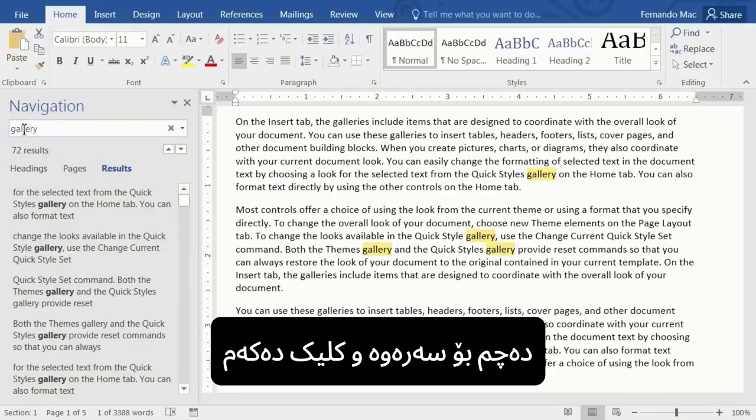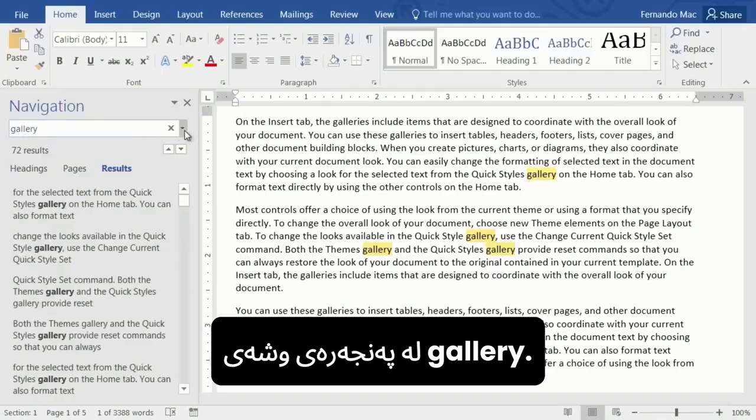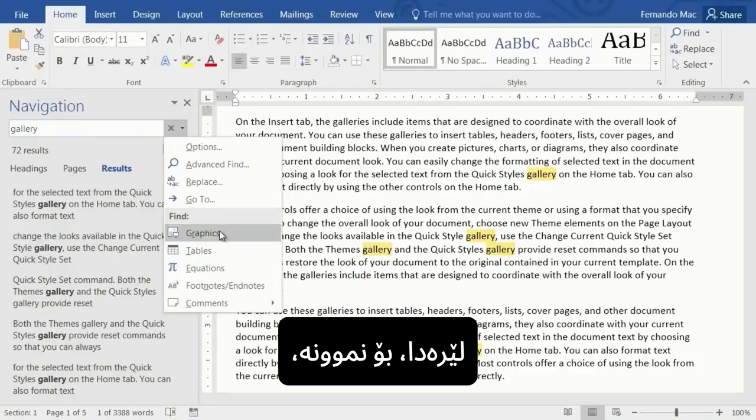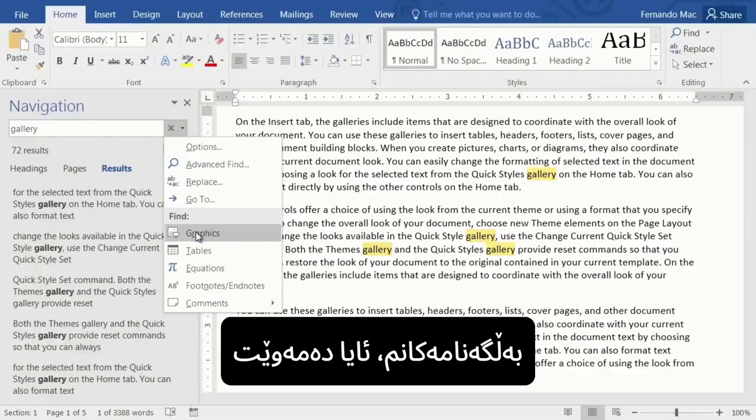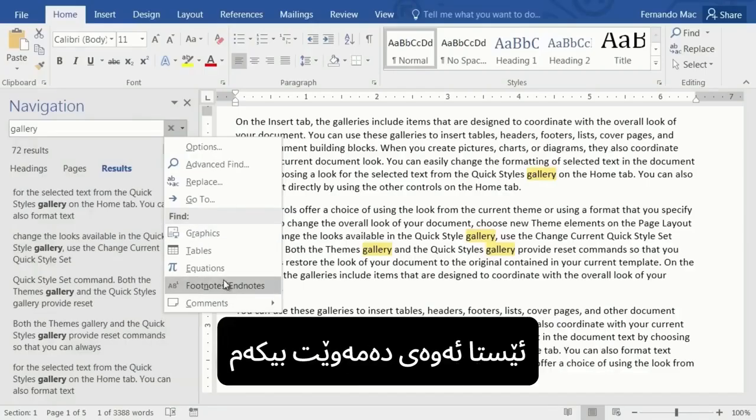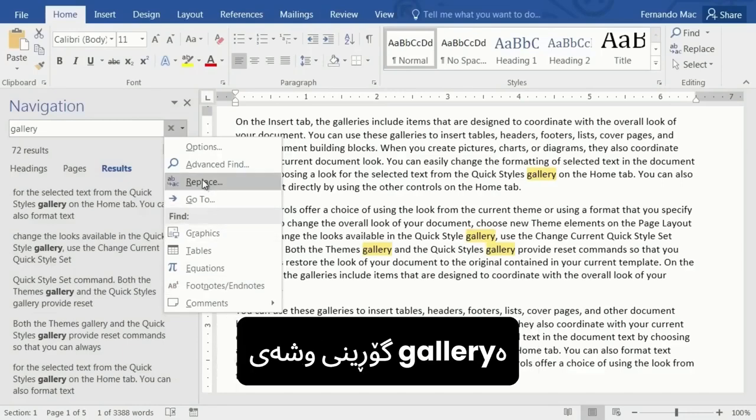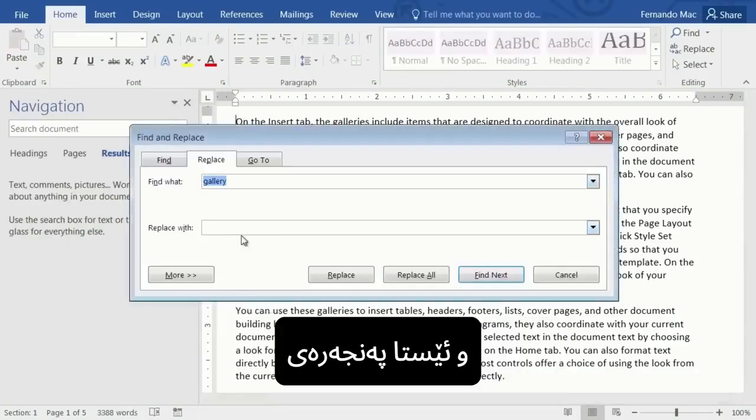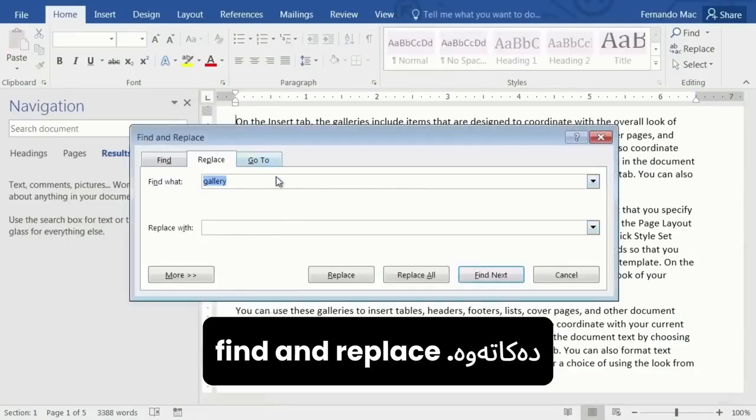I'm going to go up here and click on the little pull-down arrow next to the word Gallery, and I've got some choices in here about, for example, do I want to find graphics in my documents? Do I want to find footnotes in my documents? Well, not what I want to do right now. What I want to do is replace the word gallery with something else. So I'm going to click on Replace, and now it opens up the Find and Replace window.